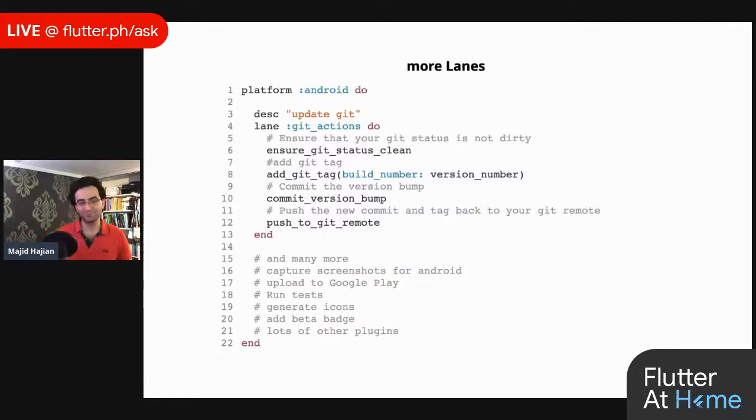Another thing is that you can even automate capturing a screenshot, for instance, or generating icons. Or for instance, you say, if my branch is release, I want to release it to lane beta. Then I want to generate a badge that has beta on it. You can automate that with just a lane and one function actually.